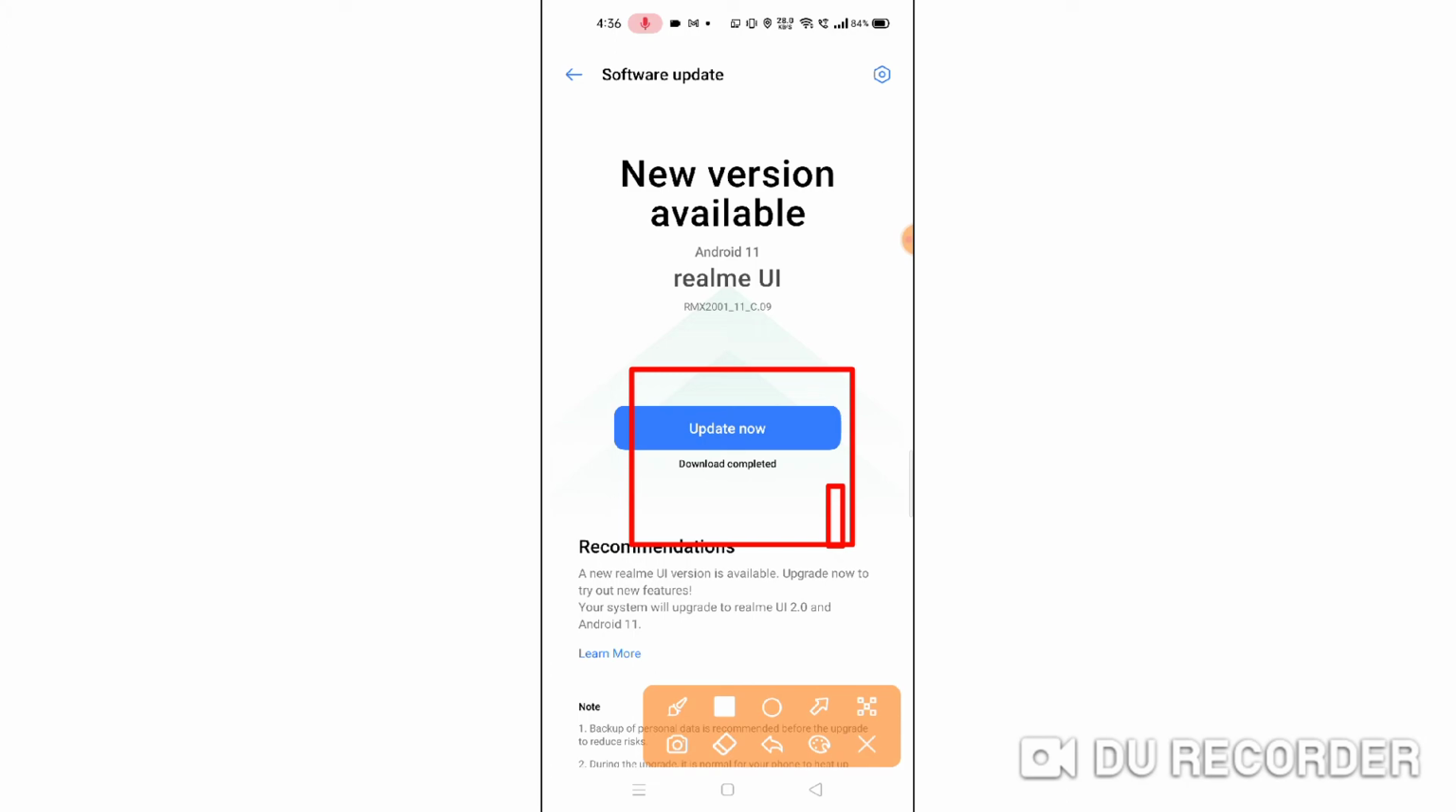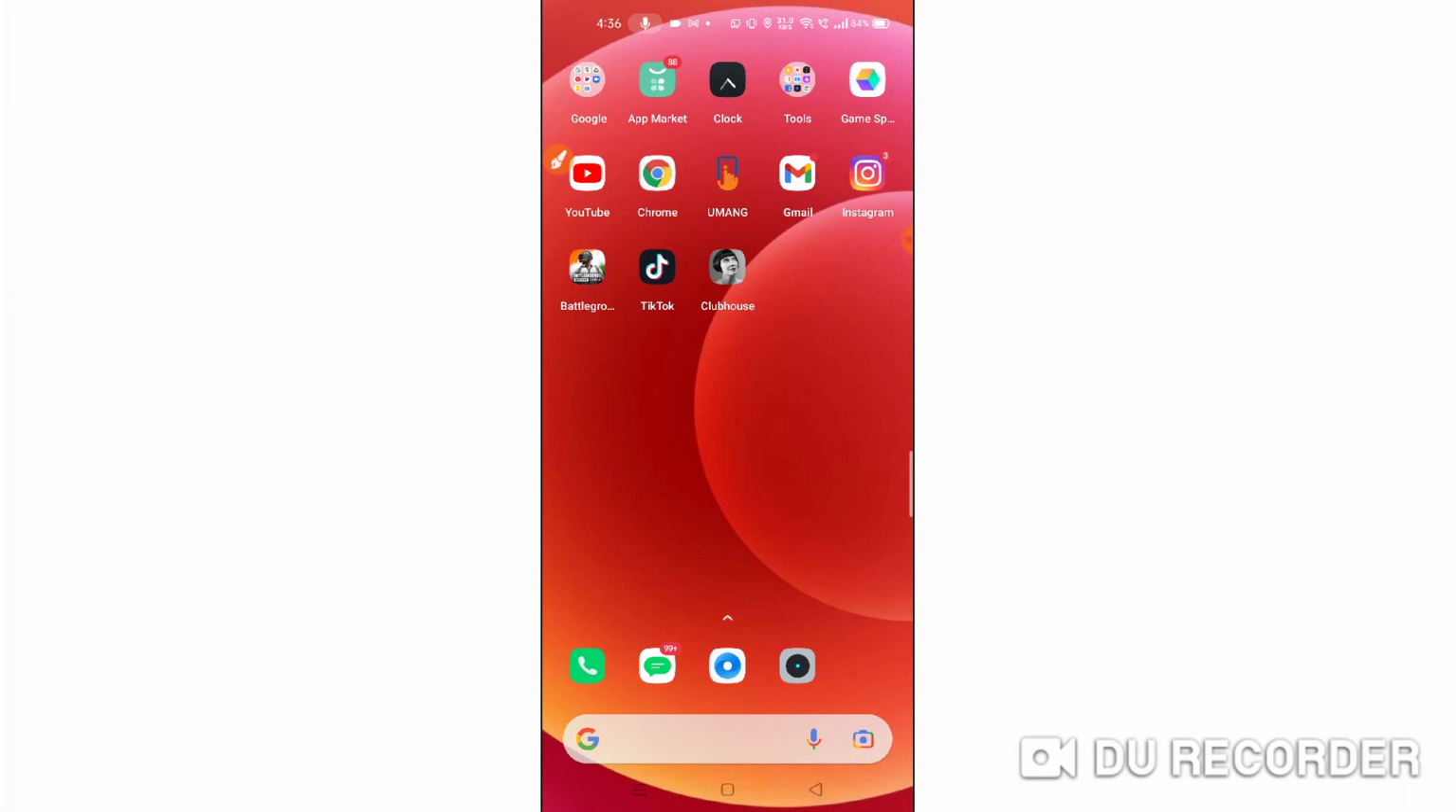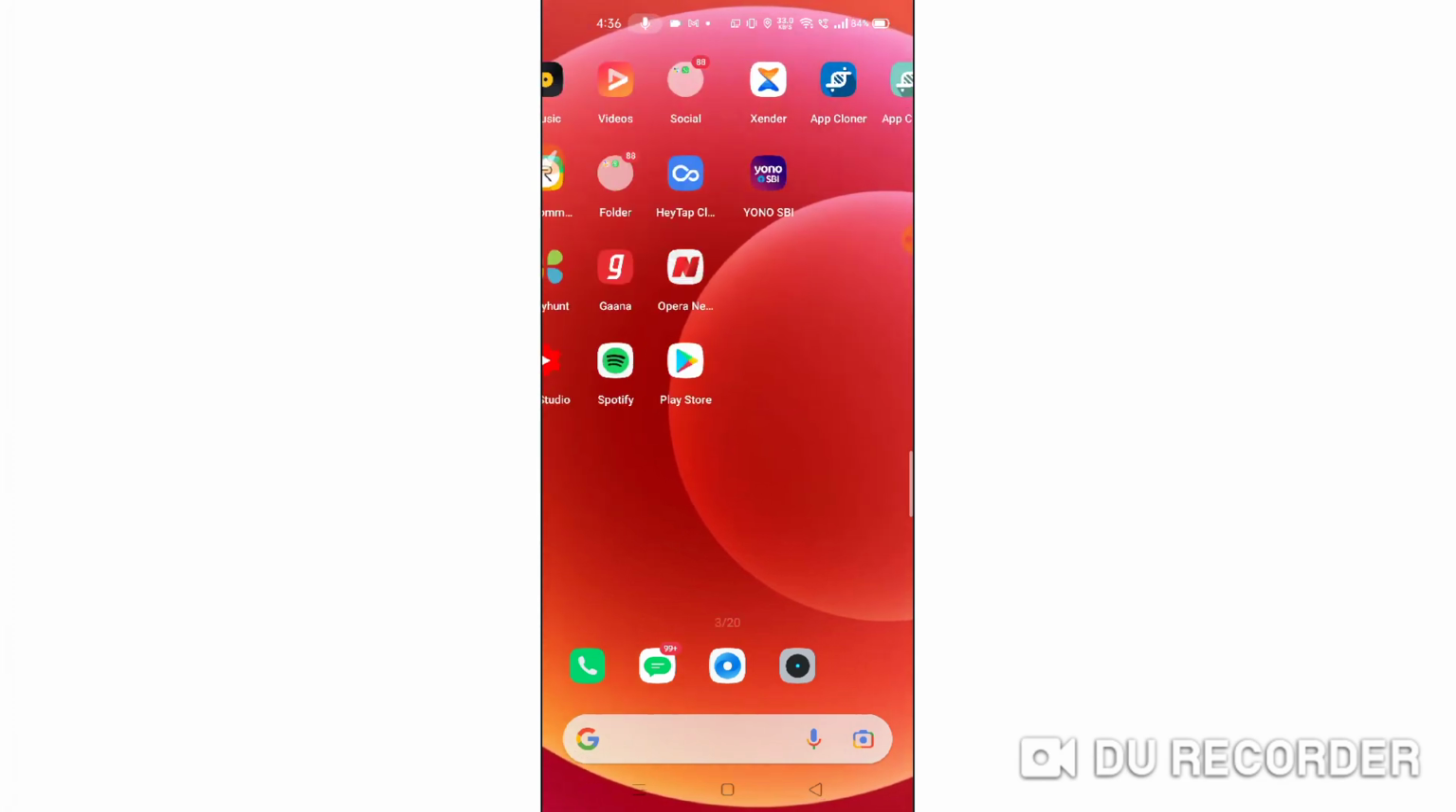So guys, if it is still not working, then switch off your mobile once and turn it on.